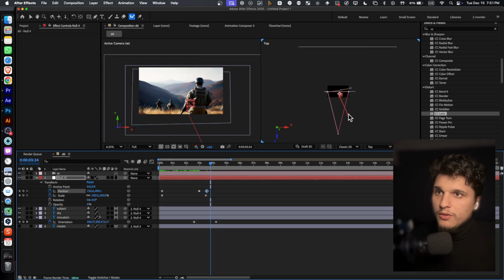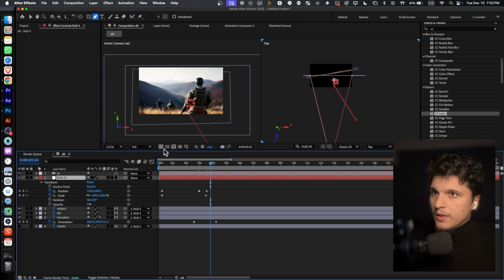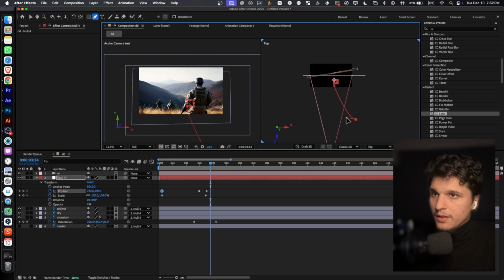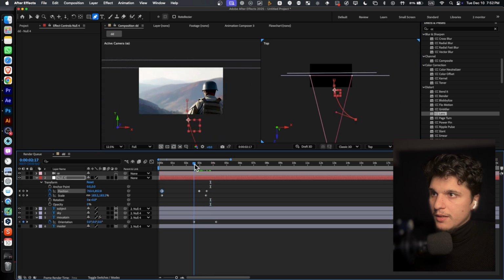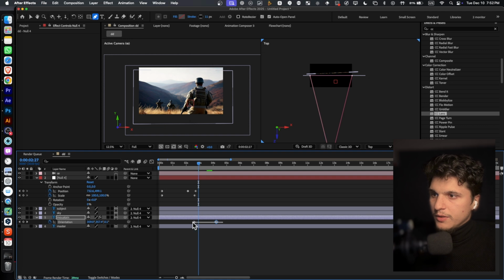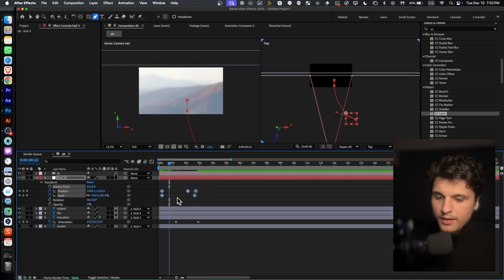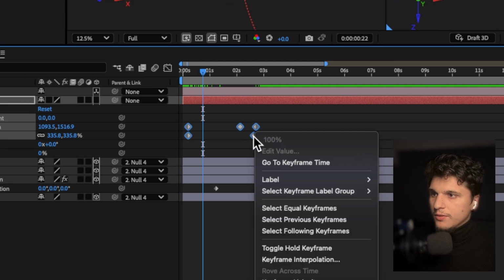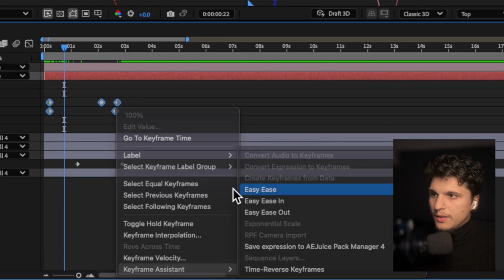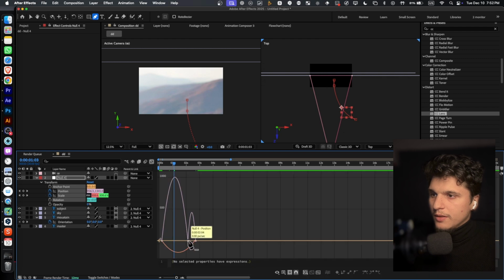Okay, so let's look at this. So we have this right here. We have this null here. So I can actually make this curve more dynamic, like so. Now that's too slow, and those keyframes, I like to move them right over here. Okay, and also you can highlight all the keyframes and then just right click here and add some easing if you want to.